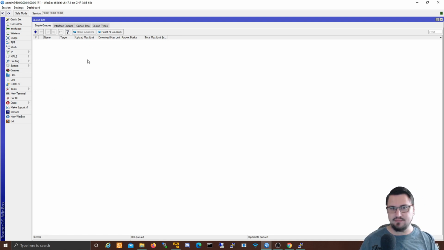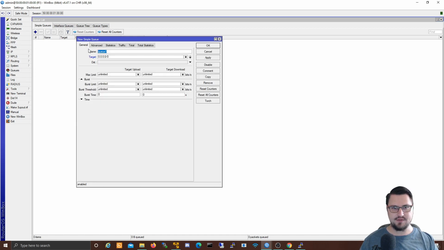So if we want to implement a simple queue, all that we need to do is click on this plus, and from this plus you'll see there's a bunch of options that you get. The first thing we're going to be in is the general tab. So the general tab allows us to give the queue that we're going to configure a name. So we could just call this something like WAN data, and your target, you could almost think of as your source or what you're binding the QoS to, what you're going to be shaping. So a target is, by default, on 0.0.0.0/0, which means everywhere.